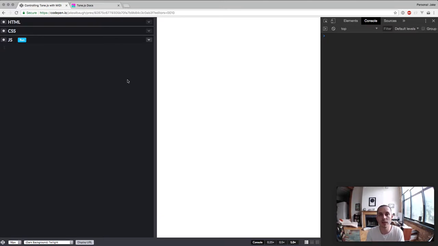You should be able to use any MIDI controller for this if you're doing this on your own. Yours is going to look different and behave differently, but you'll get the gist. All right, so in order to access MIDI controllers, we have navigator, and this is only going to work in Chrome right now, I'm pretty sure. Request MIDI access.